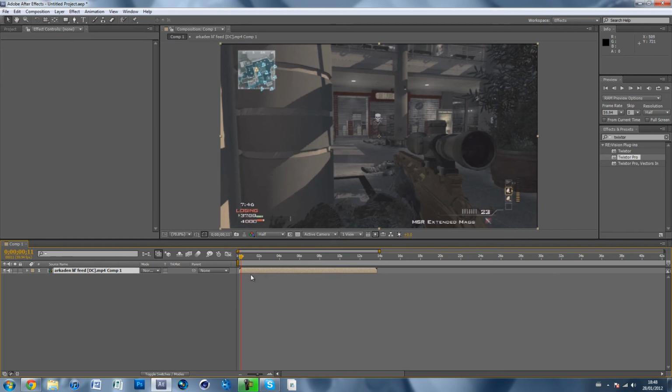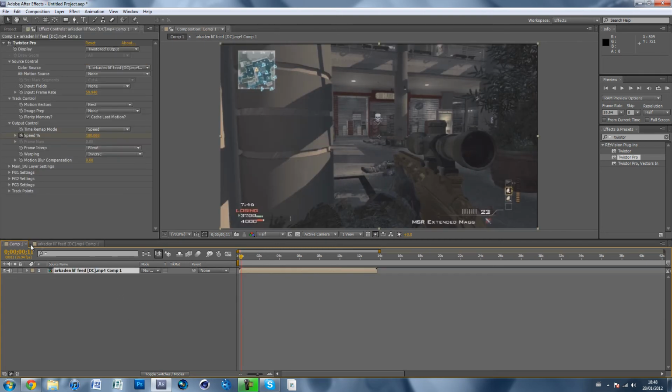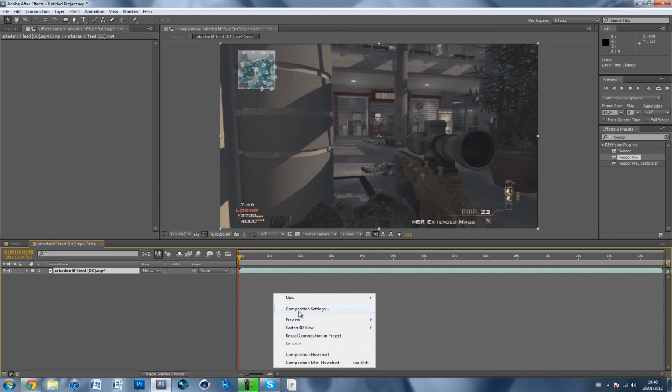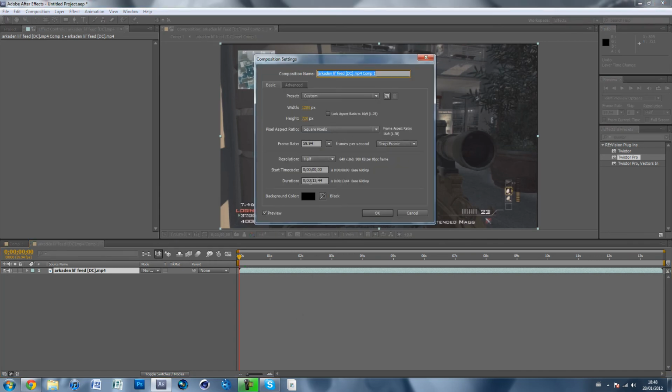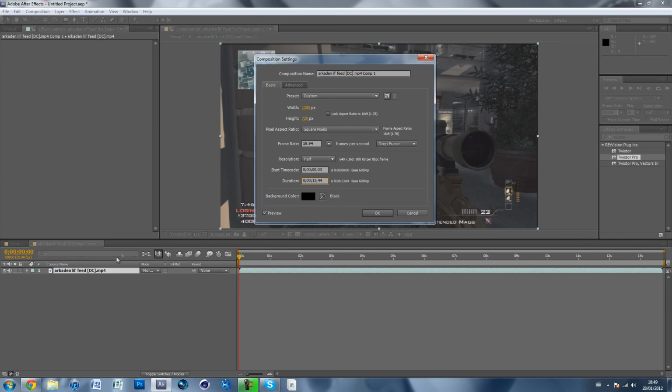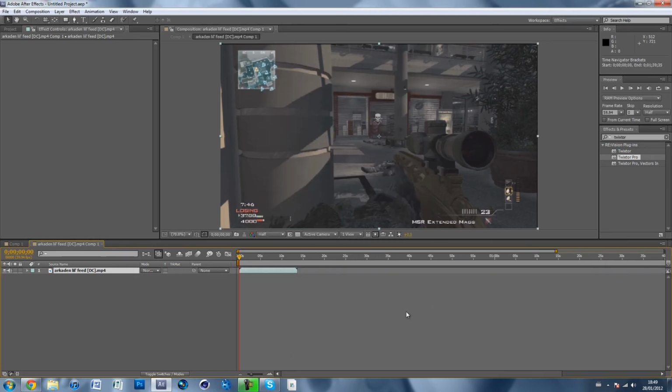And then you'll see it's this little brown thing. If you just double click on it, it will open up another tab here, so you can see it here. And now what you do in this one, when you've double clicked it and opened up this new tab, right click here, go to composition settings, and set the duration to just longer. So I'll set it to about 2 minutes and hit OK. So now you can see this composition is longer.